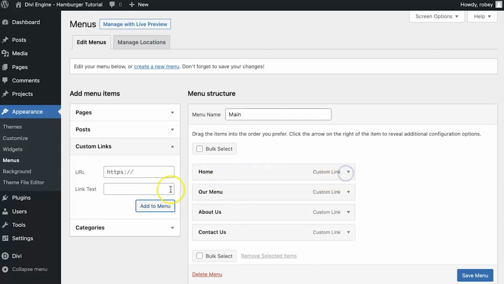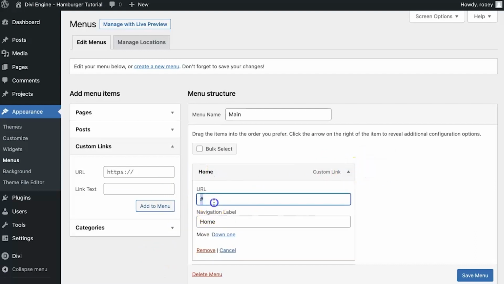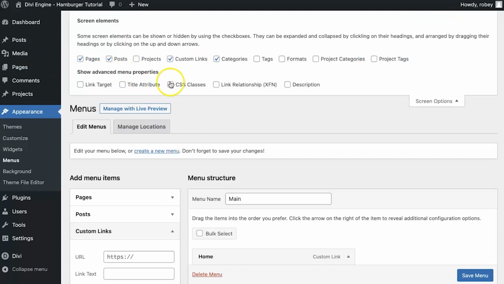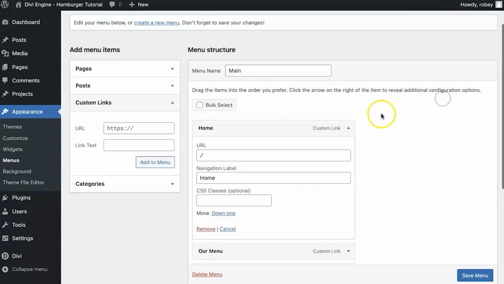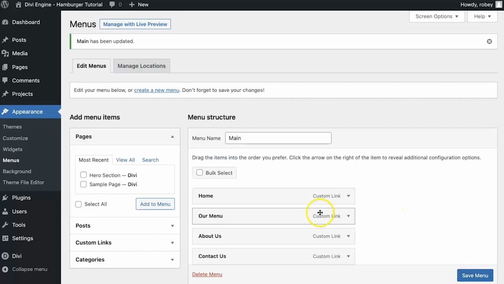Actually, for home, we can just go ahead and expand this, and I'll show you how you can change things in here. For the URL, I'll just put a /, and what that's going to do is take us to the root of our domain where this Divi install is installed, and you can change the name alternatively if you want to. You can add the classes by checking this box up here. A lot of different stuff you can do, but we'll keep it at this. We'll just save our menu, and then you can see it's been updated. Now we're just going to go back to our theme builder and pick up where we left off.